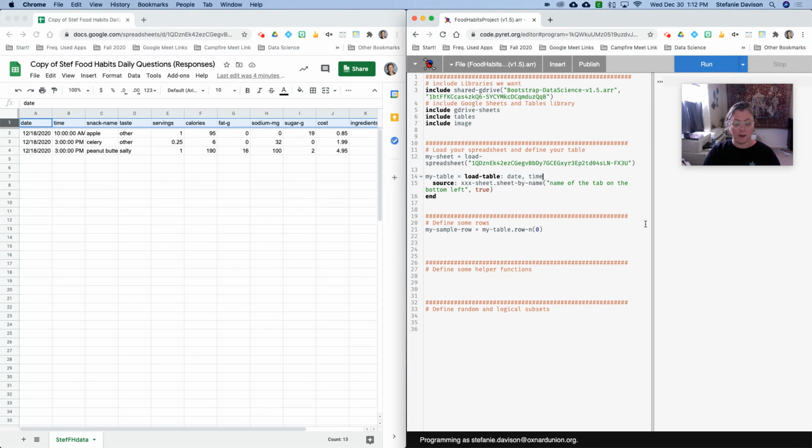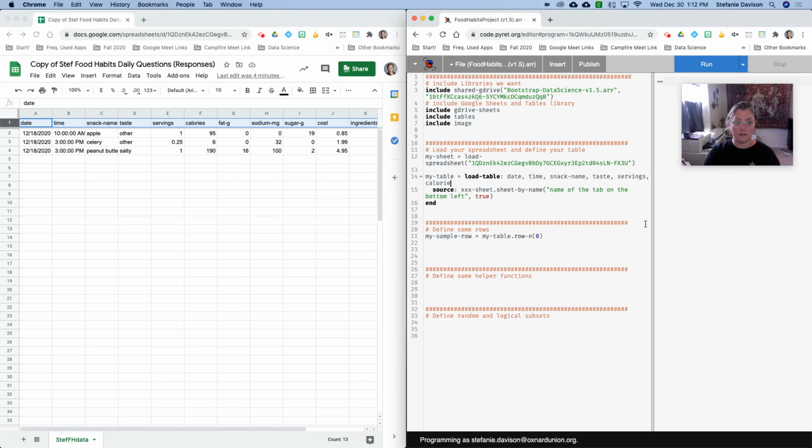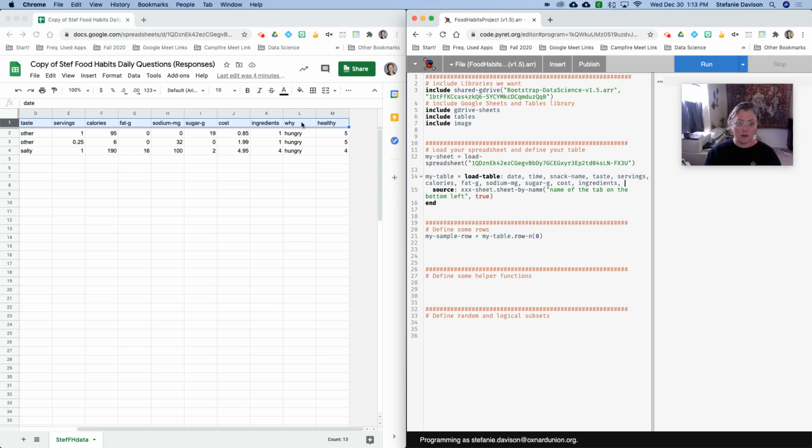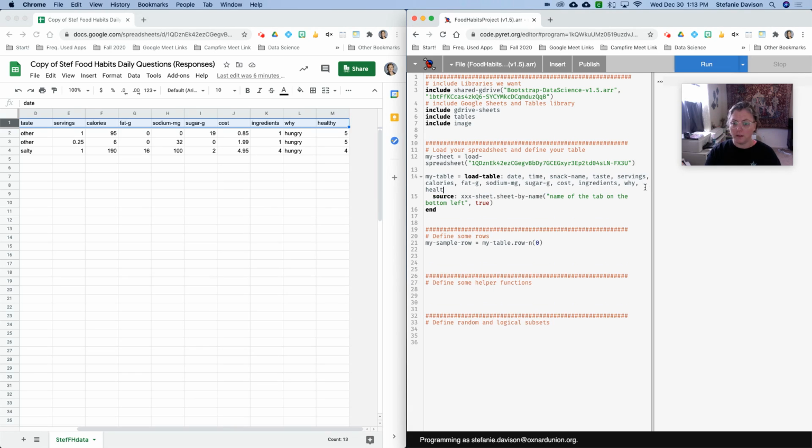So: date, time, snack-name, taste, servings, calories, fat-g, sodium-mg, sugar-g, cost, ingredients, and then I gotta scroll this over, y-n-healthy. So y-n-healthy.